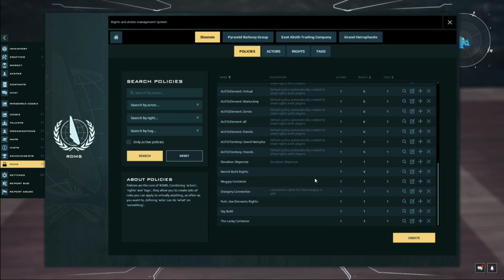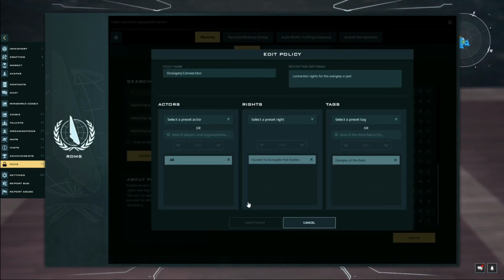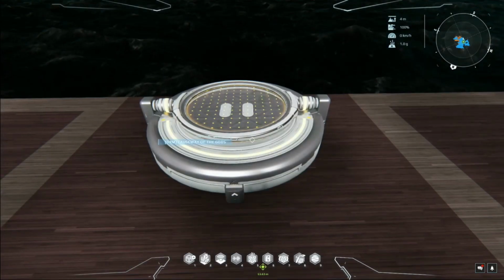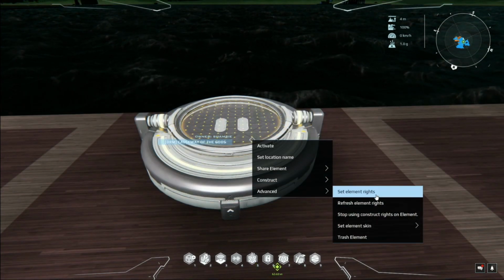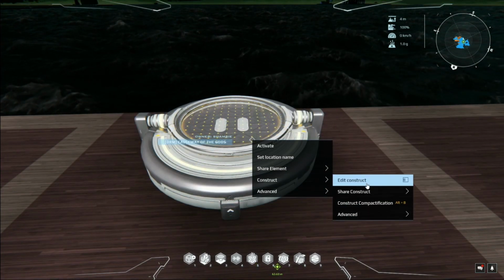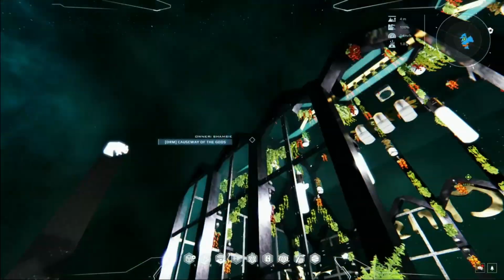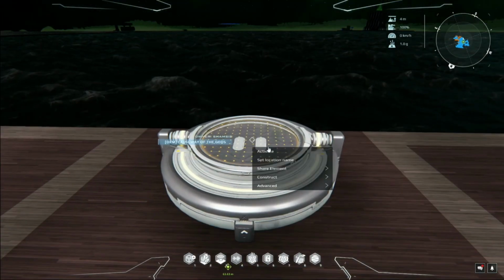Now, if I go down to my policies, Orangery connection rights for the Orangery VR pod. Every player connected Surrogate Pod Station, anything tagged with Orangery of the Gods. First thing, down to advanced, set element rights, not construct rights, because that would set anything for the entirety of this structure that I'm standing on.